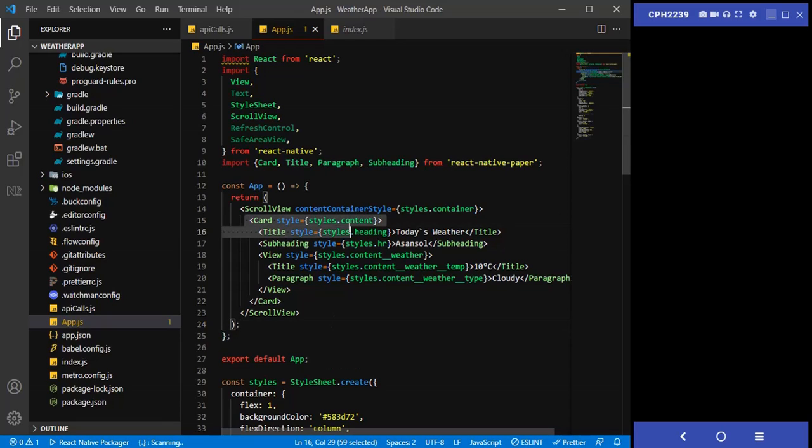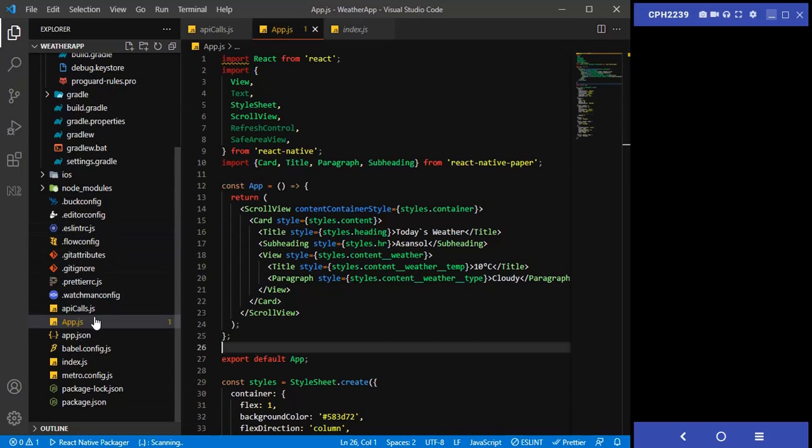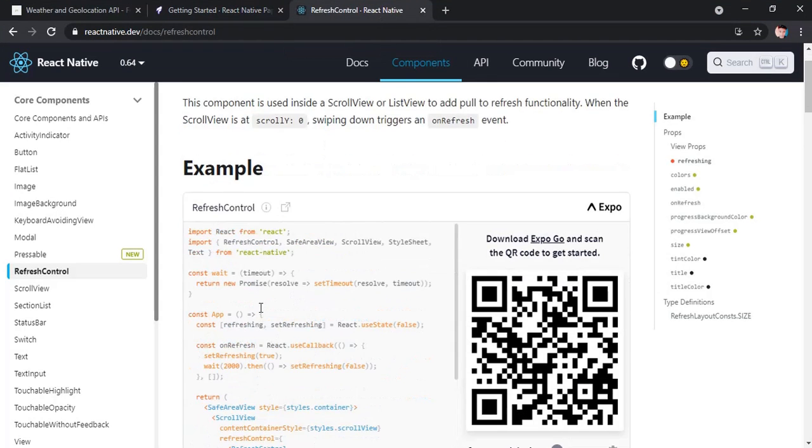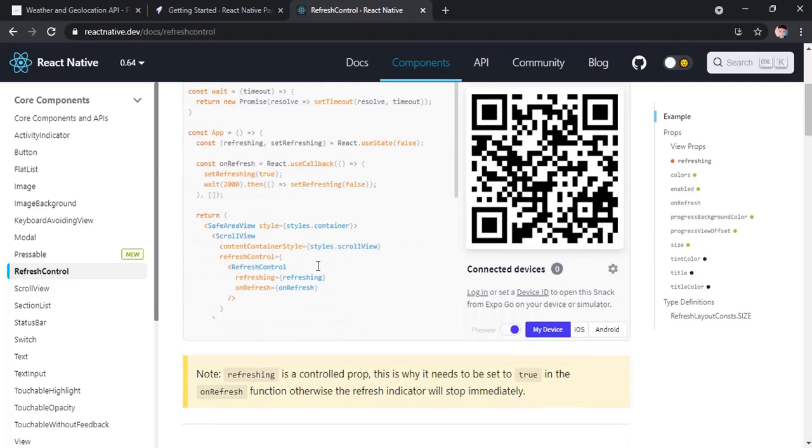So first thing first, we are going to add a refresh control over here. Refresh control means what we see when you pull down the screen in any mobile app, you can see something like a spinner rolling around. That is called pull to refresh. So for that, first we need to add refresh control. Just go there in your refresh control React Native docs, and in there you can see how to add refresh control.